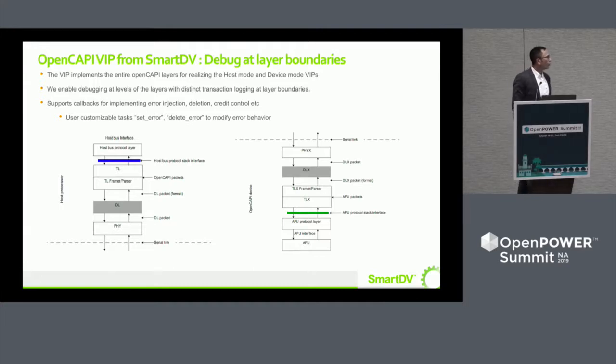We support callbacks. You can do various things with the callbacks. Right now, we use callbacks for error injection, deletion, and we also provide some tasks that the user can modify for playing with the behavior of the error they inject in the design. In addition, you can do backdoor stuff with the callbacks. There are standard methodologies for that.